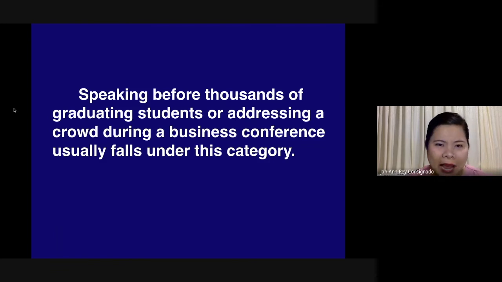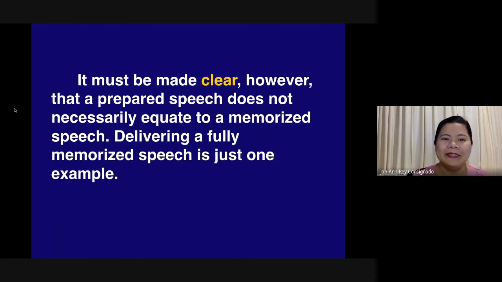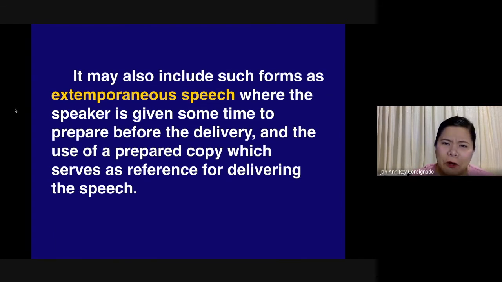Speaking before thousands of graduating students or addressing a crowd during a business conference usually falls under this category. It must be made clear, however, that a prepared speech does not necessarily equate to a memorized speech. Delivering a fully memorized speech is just one example. It may also include such forms as extemporaneous speech.